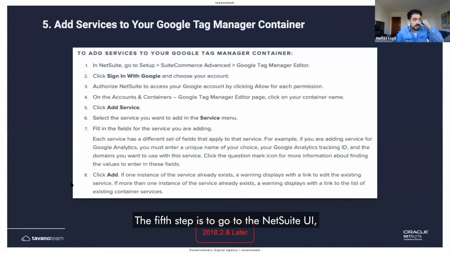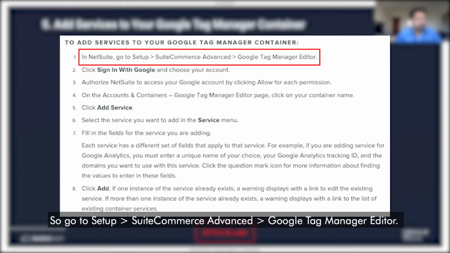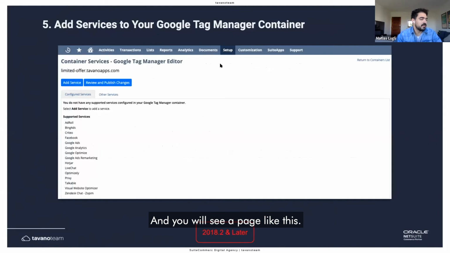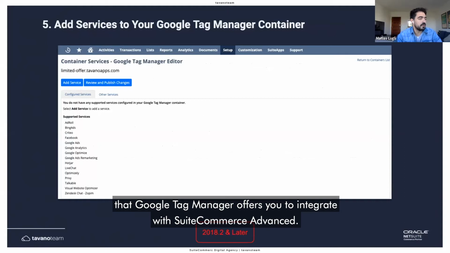The fifth step is to just go to the NetSuite UI, and after you install the bundle, you have a new section on the NetSuite UI. It's the Google Tag Manager editor. So go to Setup, SuiteCommerce Advanced, and Google Tag Manager editor, and you will see a page like this. And these are the out-of-the-box services that Google Tag Manager offers to you to integrate with SuiteCommerce Advanced.